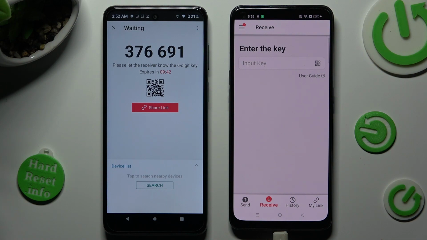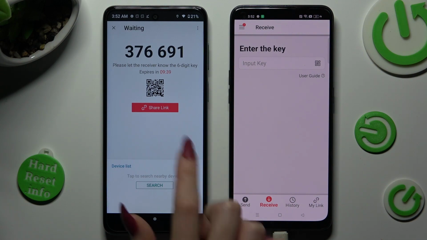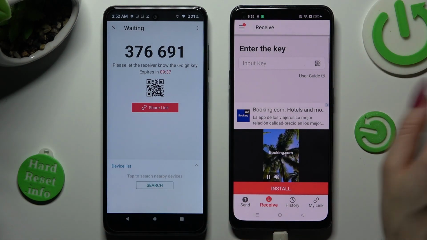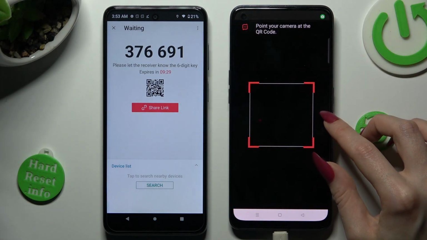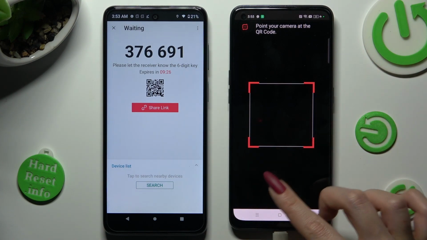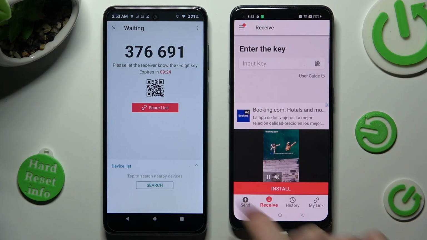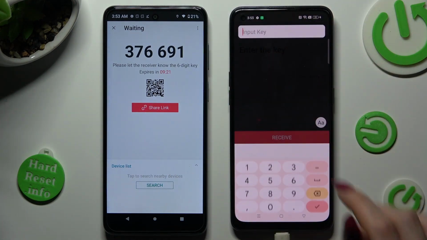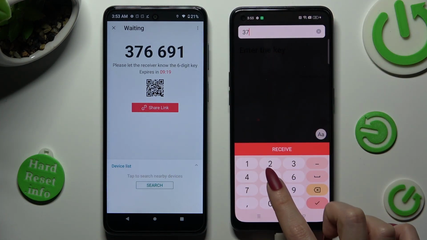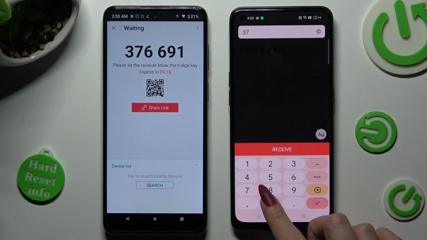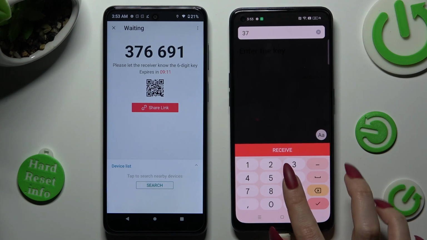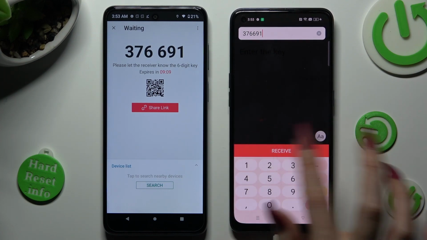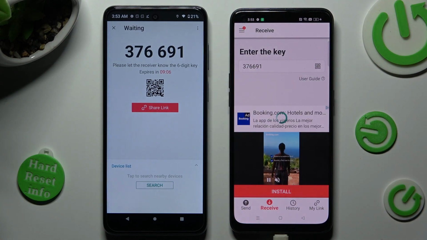Finally, we have two ways to connect. If you want to scan this QR code, tap on the scanning icon on an Android. Select while using or only this time. And point your camera at the code. If you wish to, you can always input this key over here instead. And tap on Receive.